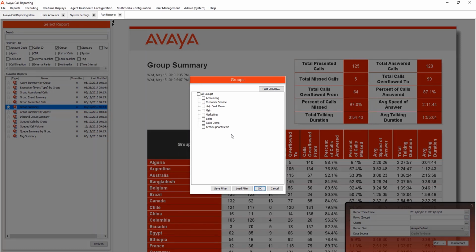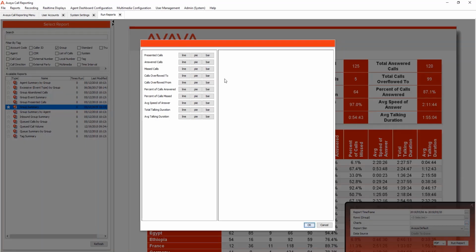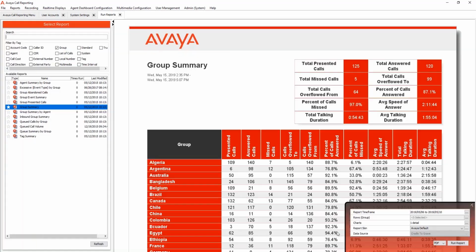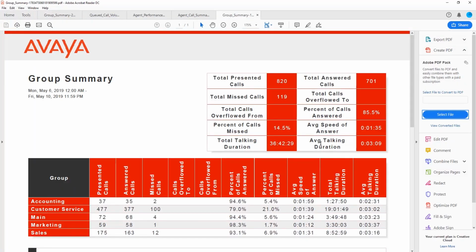If you've had past users or groups, as turnover has happened or you've changed your system, you can still run reports on those past groups or users. Just select past groups and users and select those old groups. I'm going to go ahead and select just a few groups here. Hit OK. I can add my charts to the reports again if I want. Hit OK and run report. And here I have my group summary.